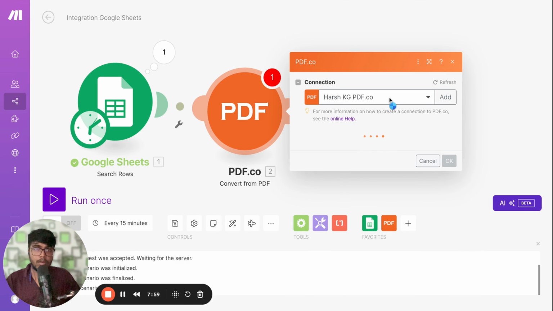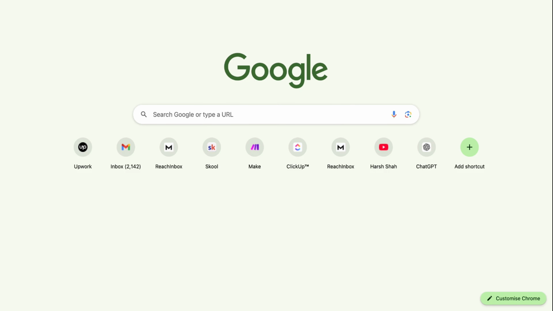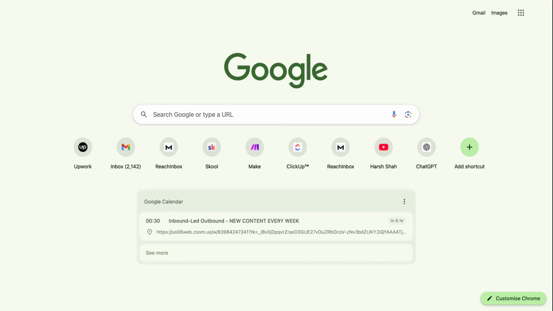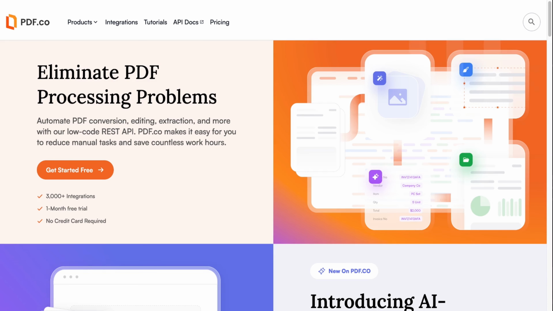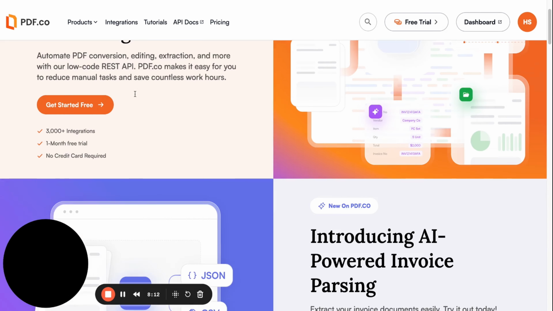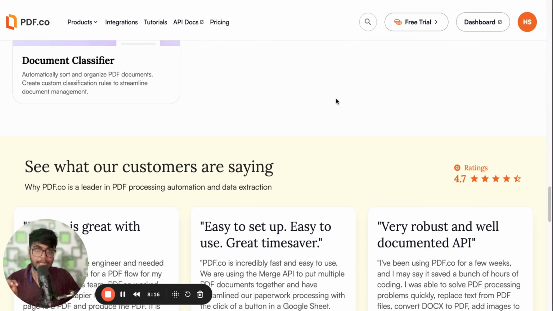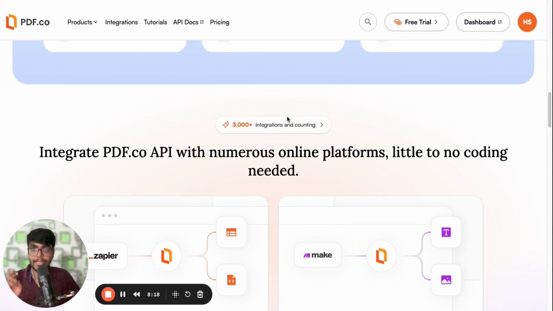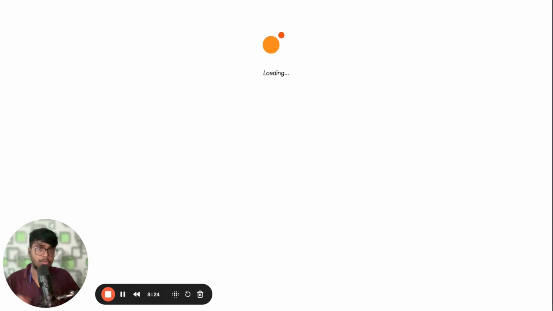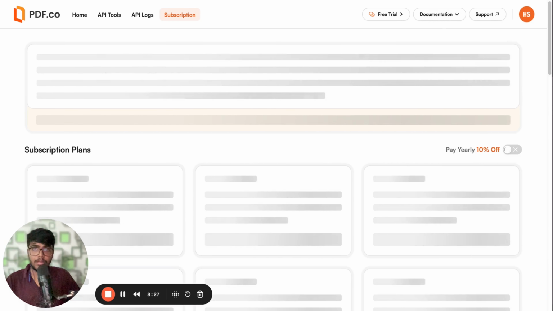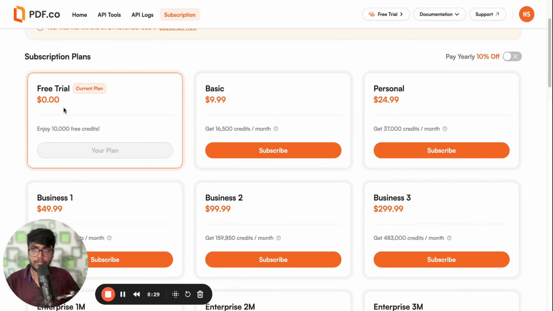Now again, I already have an account, but if you're doing it for the first time, what you need to do is type pdf.co in the search bar, and then we'll come to this particular website. Just click on sign up for this website, and it will give you 10,000 credits for free, right? So it will be more than sufficient to test whether it is working for you or not. It will be really helpful.